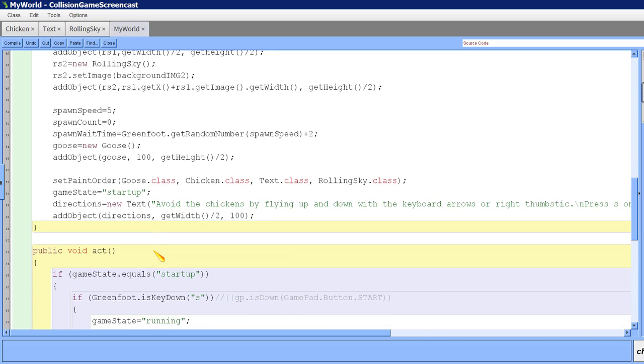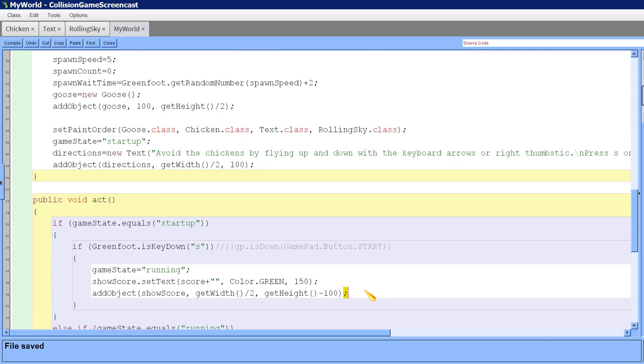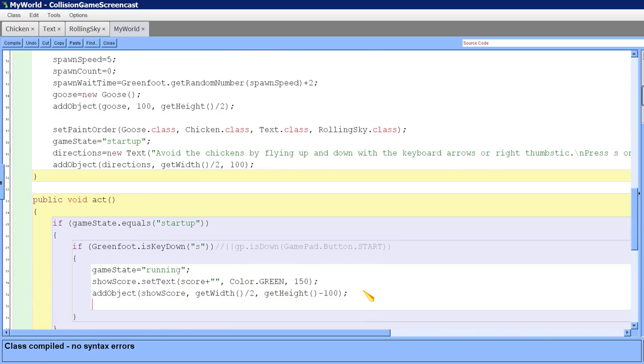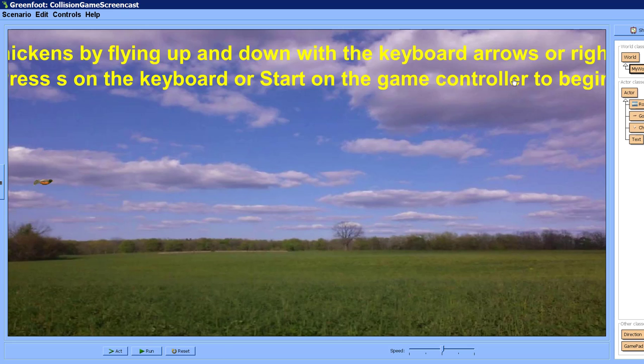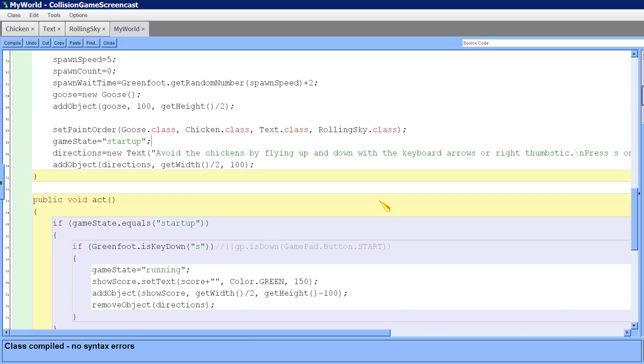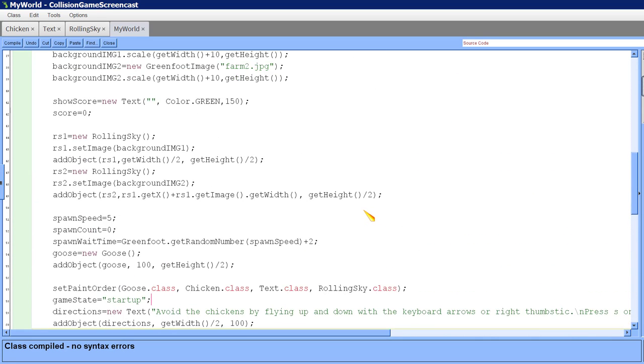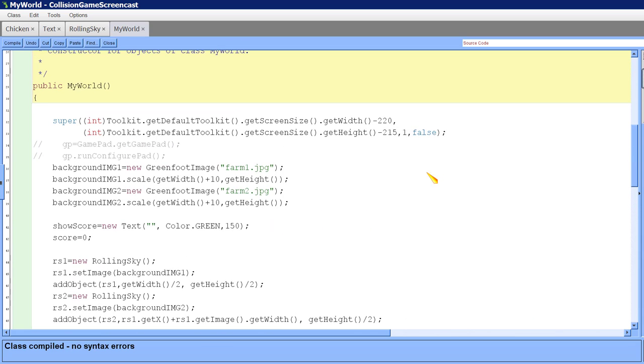Okay, and then when the game starts, I'm just going to say remove object, and then it would be directions. Okay, because I no longer want the directions to be on the screen. Okay, so let's try running it. Okay, that font is way too big. Way too big.